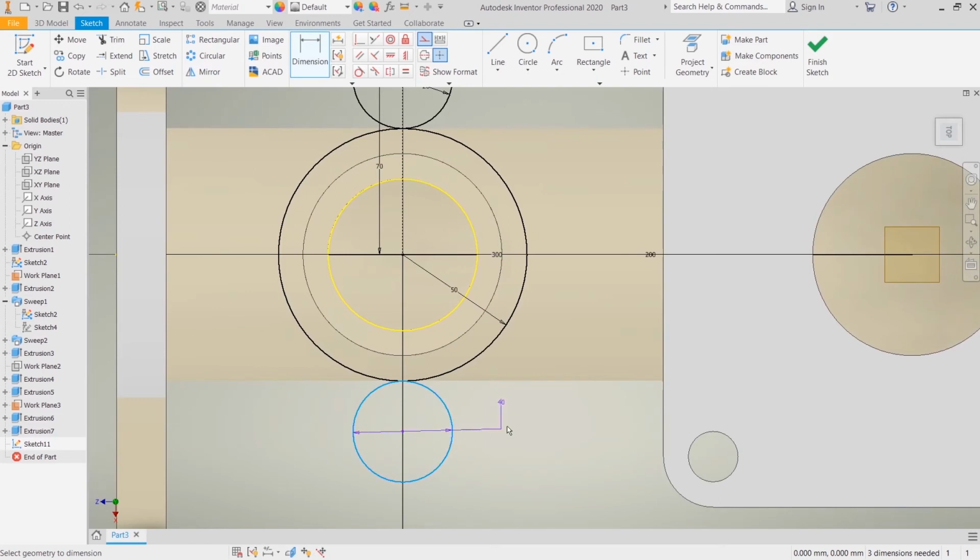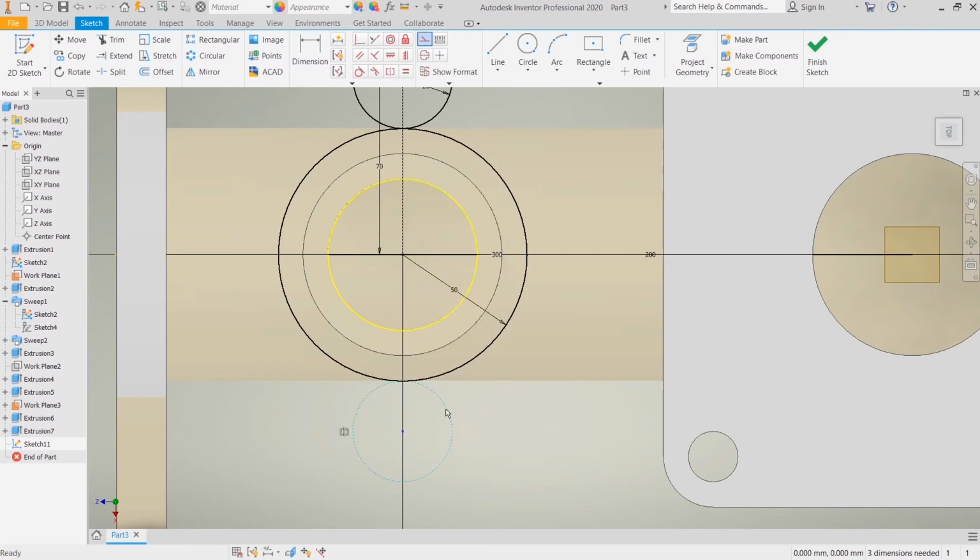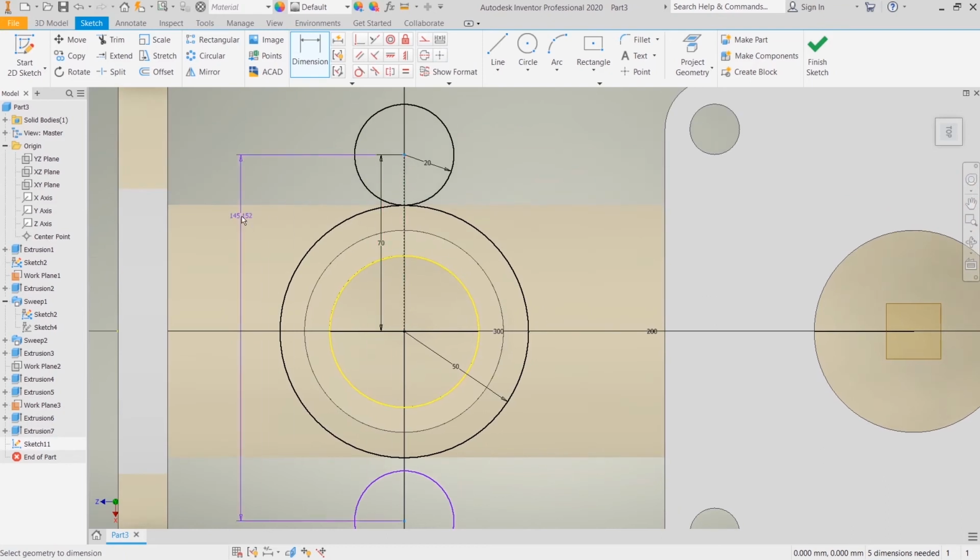Now we have to assign the dimension. Okay, construction. We have to delete this. The radius will be 20. Just make this one sketched one. Now the total length will be 140.